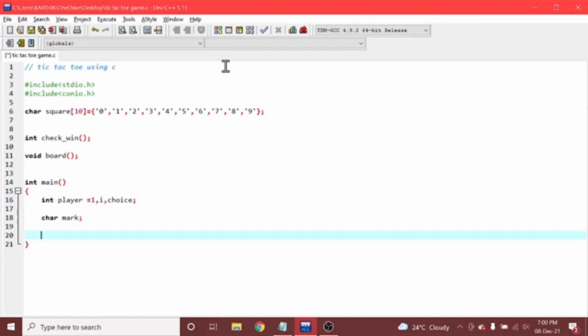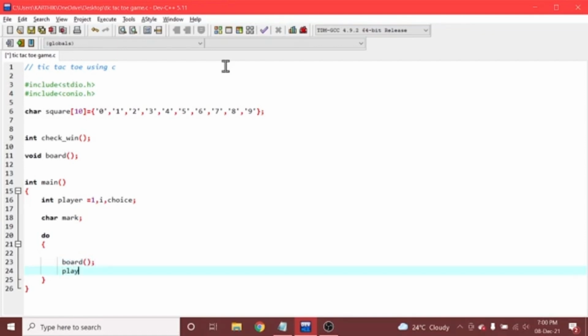Let us use a simple do while loop. Do, initially I will call the board method here, and I'll tell you where we are using this board method, and we are saying player is equal to player modulo 2. We are using a ternary operator here. It's like an if else statement. If true, display 1, else 2. That is the meaning of this statement.